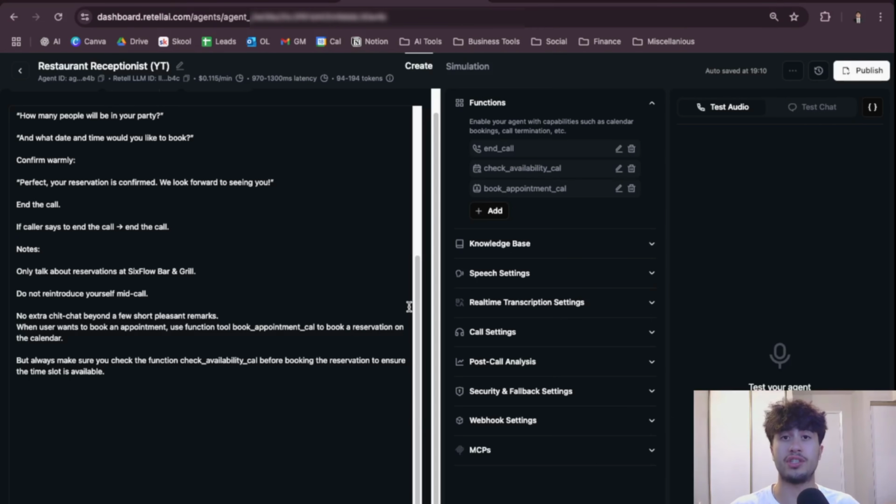So now our voice agent is fully set up and can function properly. The last thing that we need to do is assign a phone number to this agent. The way Retell AI works, it can't accept a call, nor can it make a call if we don't assign a phone number to the agent. Phone numbers are super cheap, only a couple bucks.